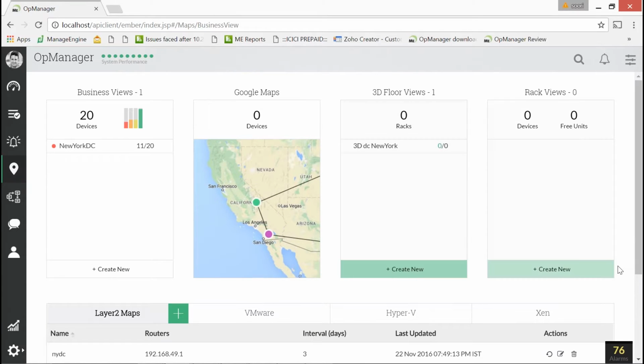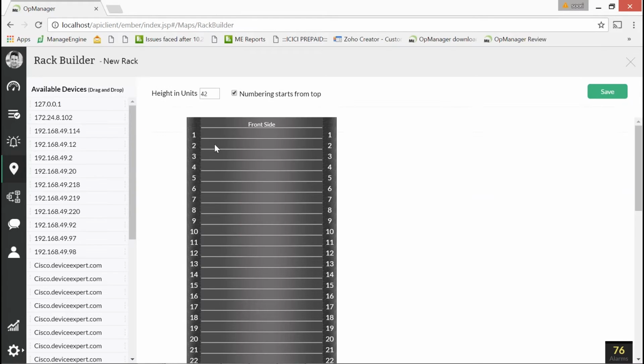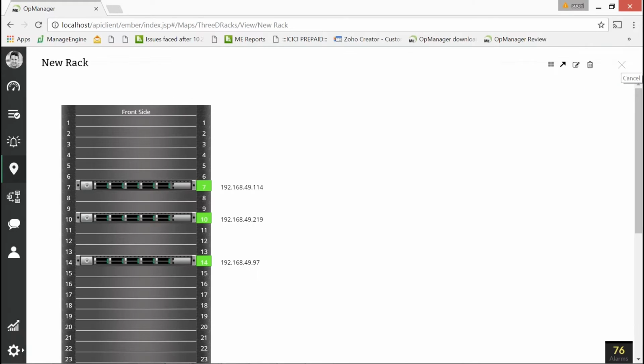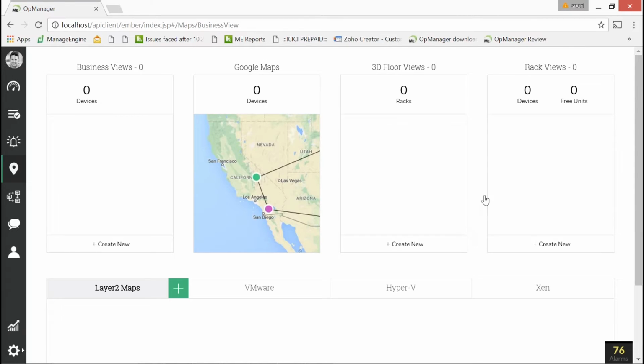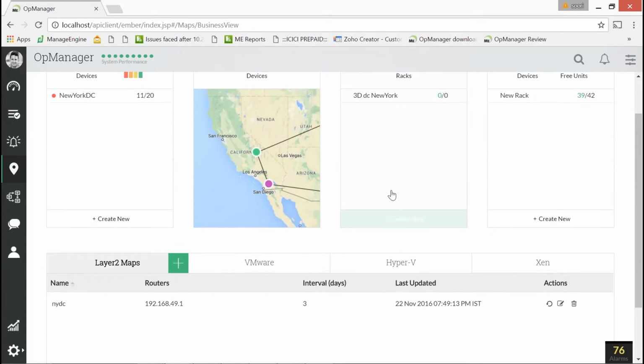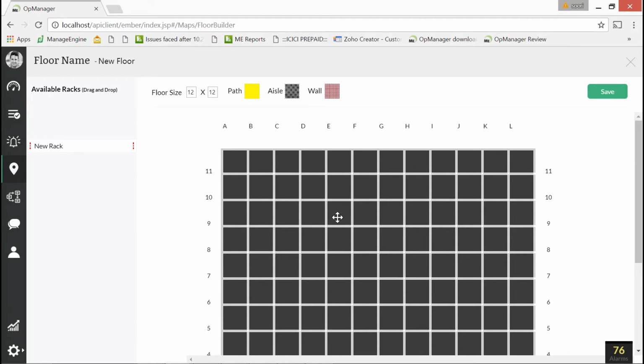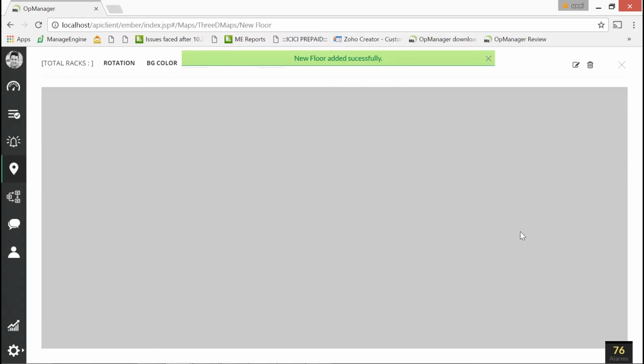And you can also build your own rack. It's all going to be drag and drop. And now with this, you can also build a data center builder and put all your created racks in it. It's a drag and drop. You can mention the floor size, the path, you can set the aisle, you can change the wall and save it, and you have a 3D look to your data center.